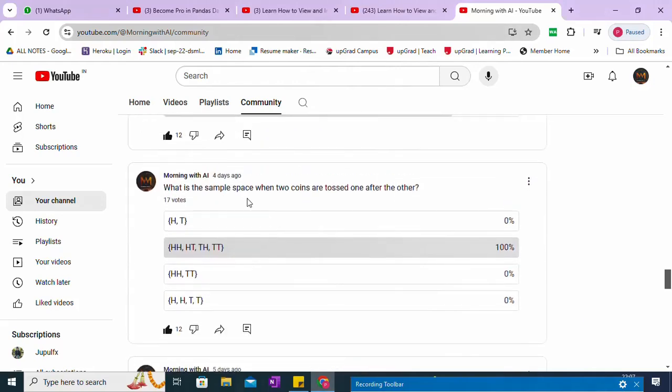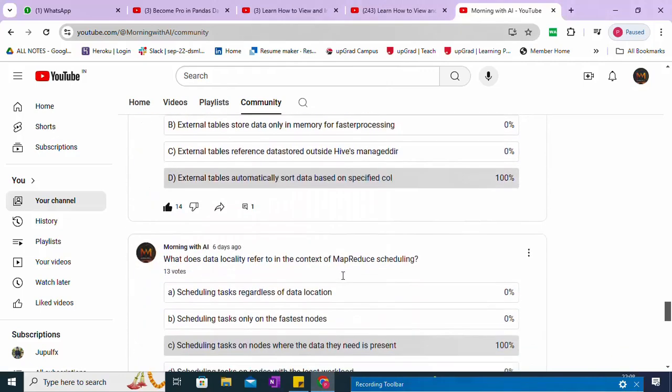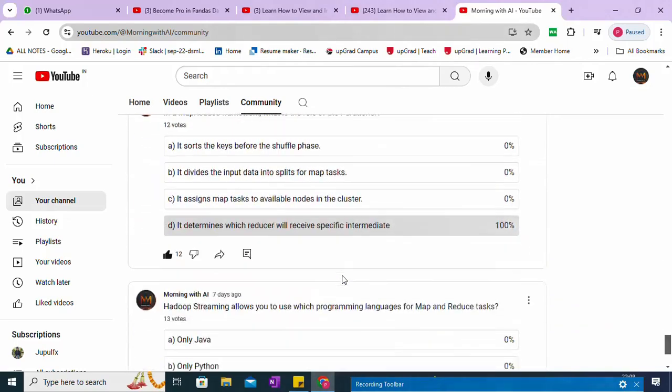What is the sample space when 2 coins are tossed one after the other? Obviously 4 sample points may come, right? Either both come as head, or first comes head and second comes tail, or first comes tail and second comes head, or both come as tail. So these are the 4 different sample spaces. Similarly, there are questions related to big data, Hadoop, Hive, MapReduce and all, popular topics.